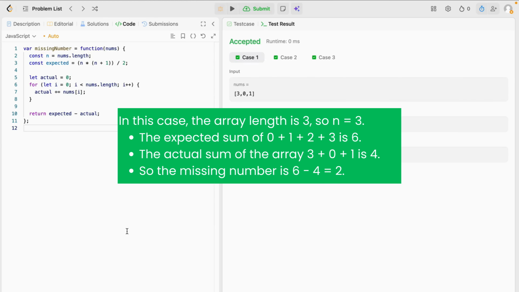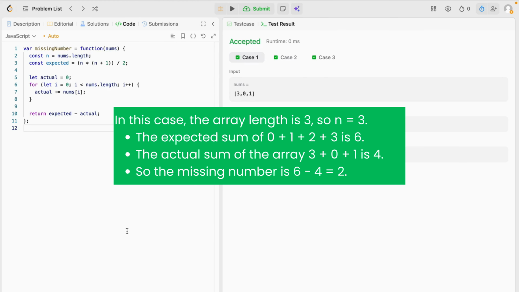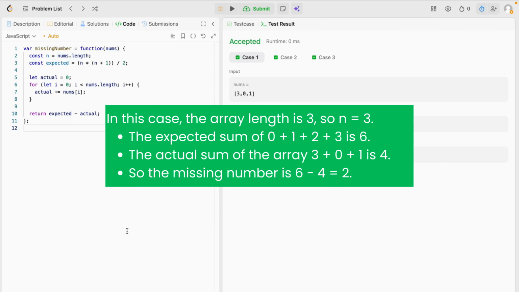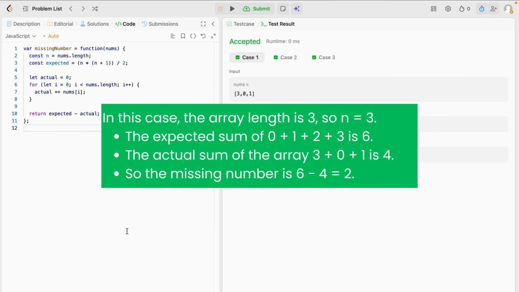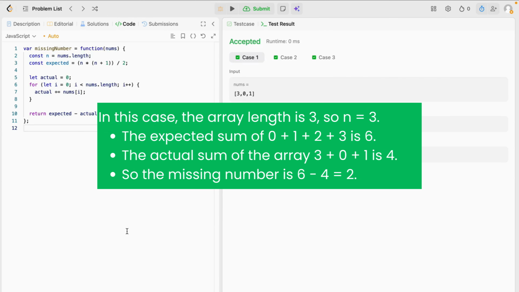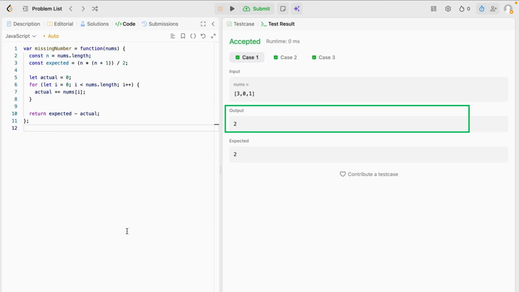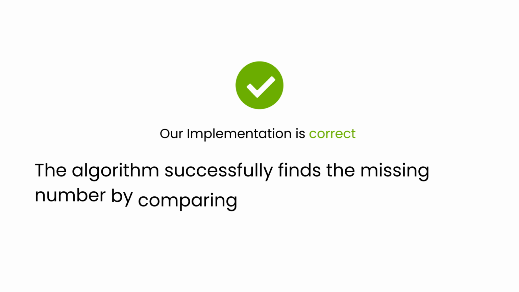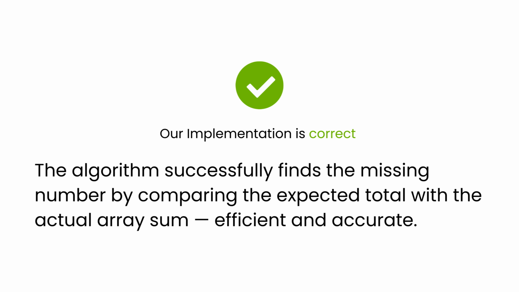The expected sum of 0 plus 1 plus 2 plus 3 is 6. The actual sum of the array 3 plus 0 plus 1 is 4, so the missing number is 6 minus 4 equals 2. And that's exactly what our program outputs, 2. The code is working correctly and passes the test case. So, our implementation is correct. The algorithm successfully finds the missing number by comparing the expected total with the actual array sum, efficient and accurate.